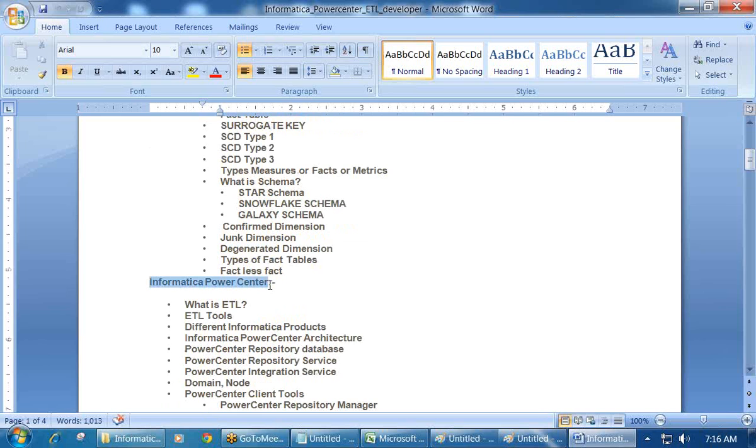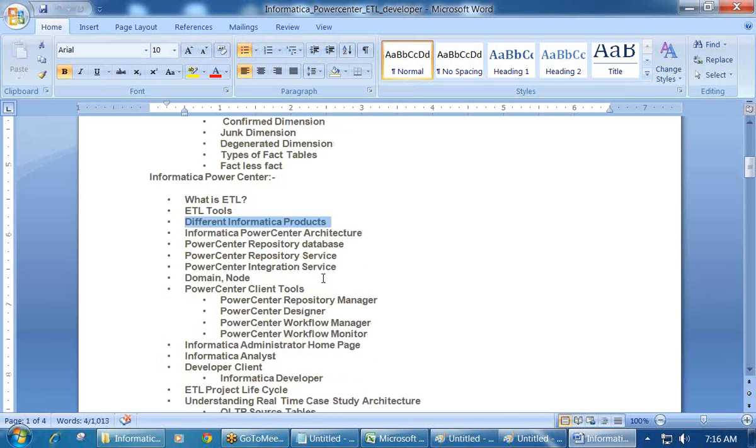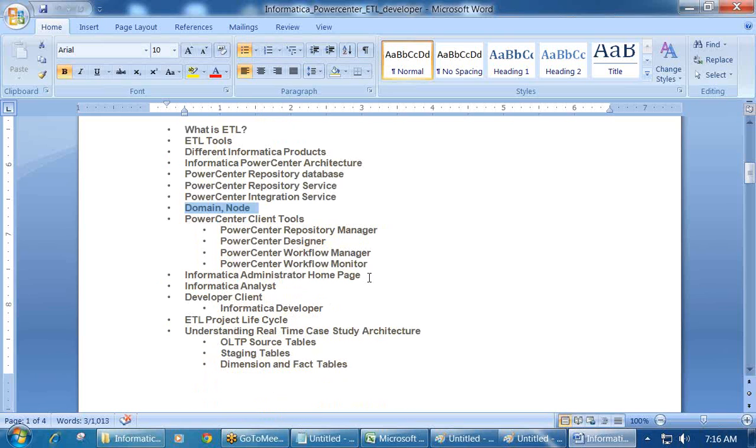And we'll also talk about Power Center. Basically, what an ETL is, the different ETL tools, and the different Informatica products that we have. We'll completely understand the Power Center architecture, the domain, what is meant by a domain and node, and all the Power Center client tools. We will see the Informatica Administrator home page, which helps you create the repository service and integration service. And we will also talk about the Informatica Developer client and what it is used for.